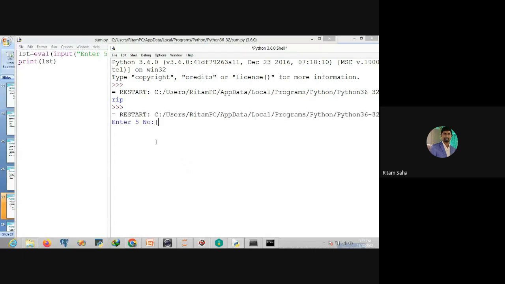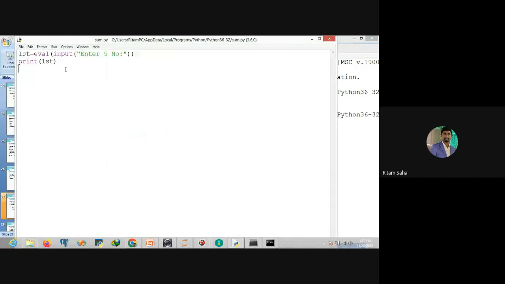Enter five numbers: 1, 2, 3, 7, and show the value. In this way, we can input any list type of data. Or you want to show only some part of the list. Same as string slicing, list slicing can also be done.